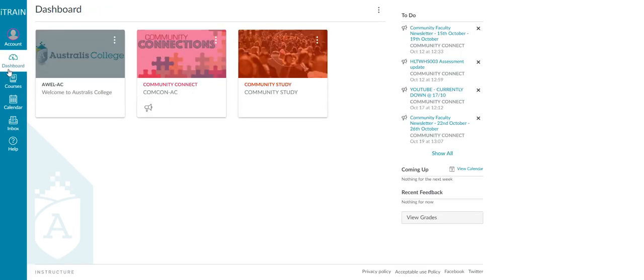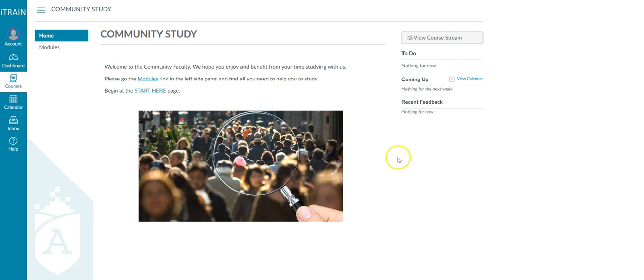The next tile that we're going to look at is Community Study. There are some instructions on this page on what to do once you're here. I'll just show you through some of the main points of information. Let's click on Modules. Modules can be found here or over on the side.